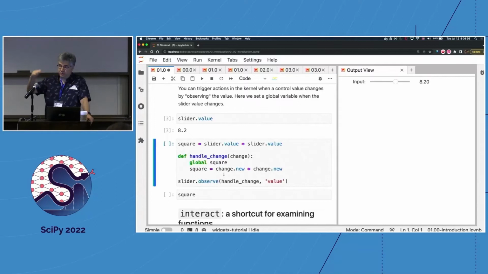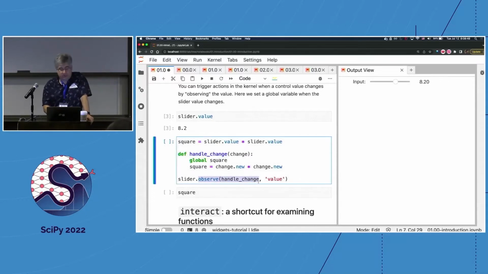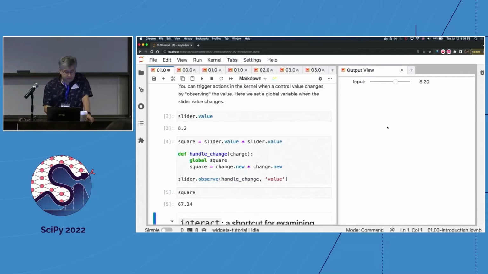So all of the things I'm talking about now we're going to come back to in more detail. But you can do operations on that slider and observe changes in the slider. So as the slider is changed, this function handle change will get called, and it'll calculate the square of the value of the slider. And I have no idea what the square of 8.2 is. That looks plausible. Let's try that. Right, so notice it is updating the value of square as I move the slider.